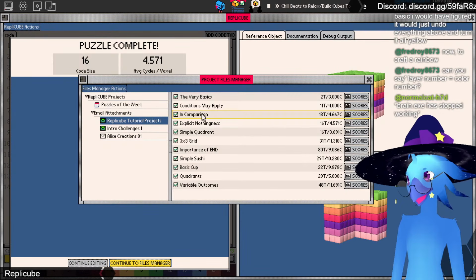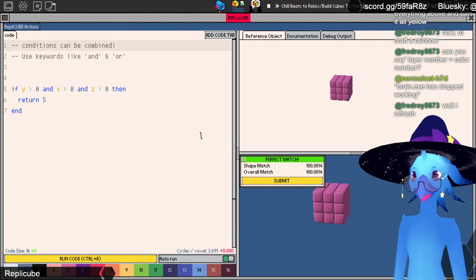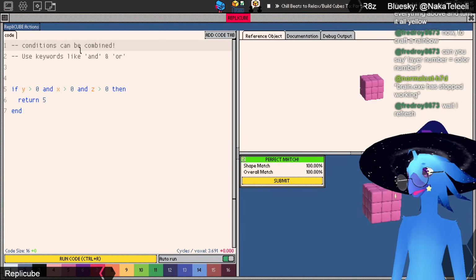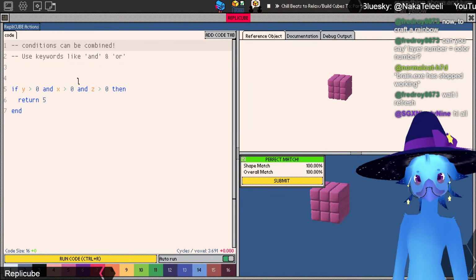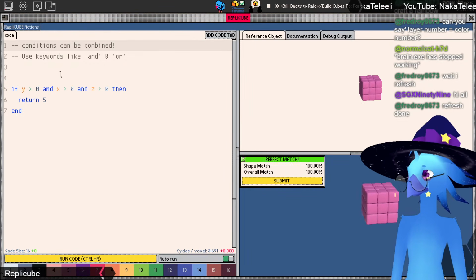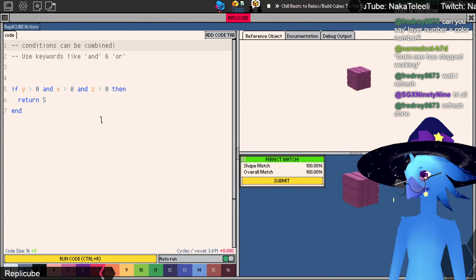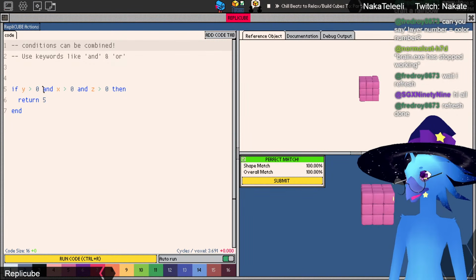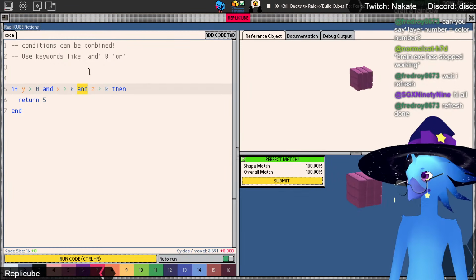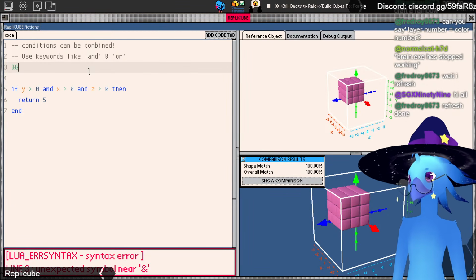Okay, that one was explicit nothingness. Simple quadrant. Conditions can be combined. Use keywords like and or. So this is again where they're using actual keywords for this, whereas what I'm used to seeing would be a double and symbol.